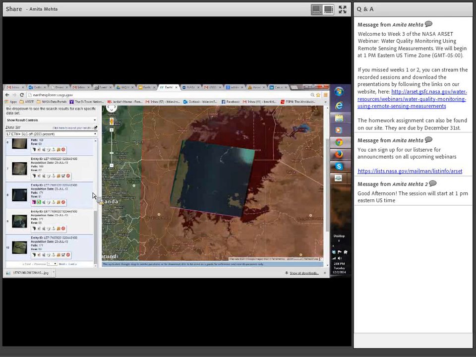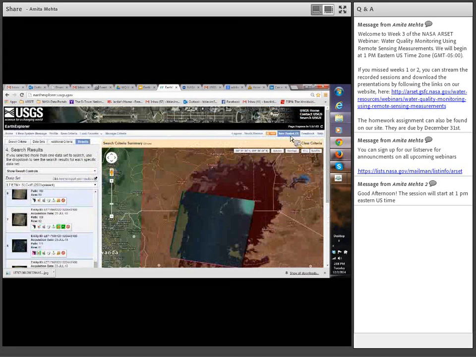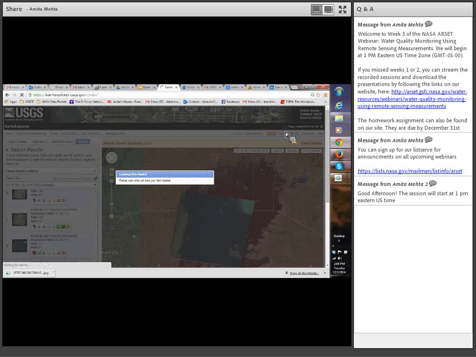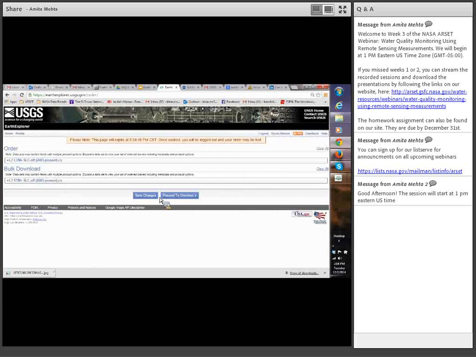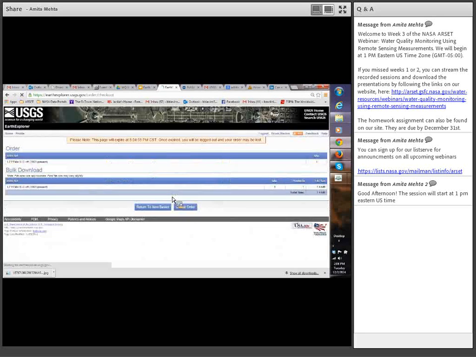If the level 1 product is not highlighted, as in you can't click on it right away, that means that image will have to be processed. And in order to process that, you have to first put it inside either a bulk download, which is this icon here, or inside the shopping cart. And then you simply go to your item basket here. You can proceed to checkout and then submit that order.